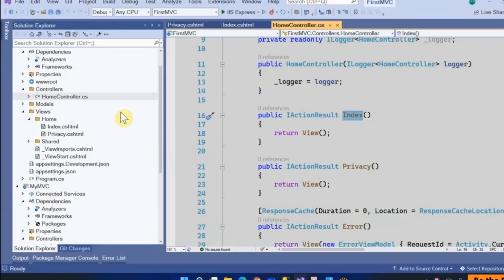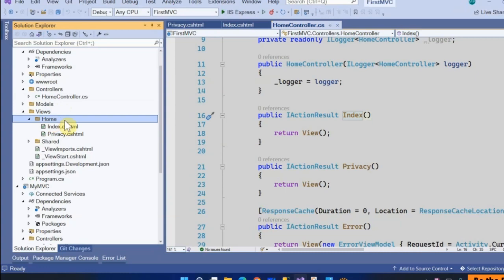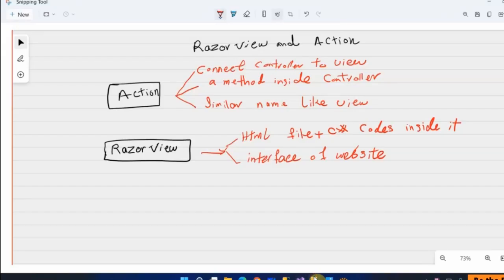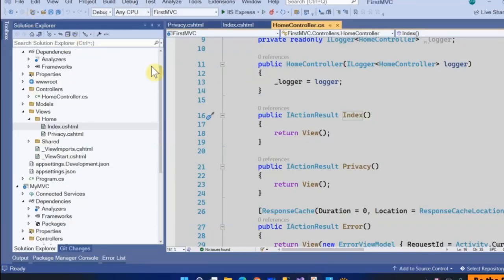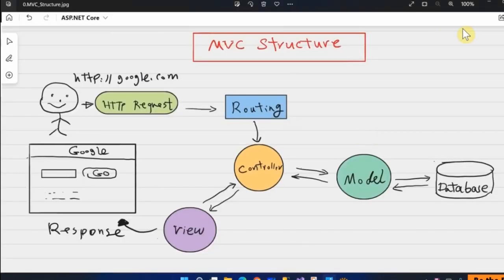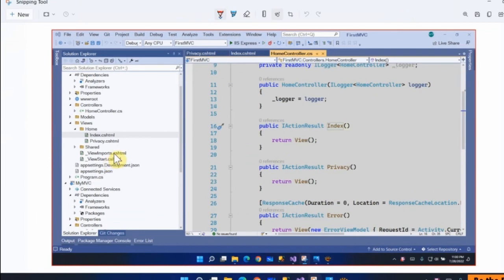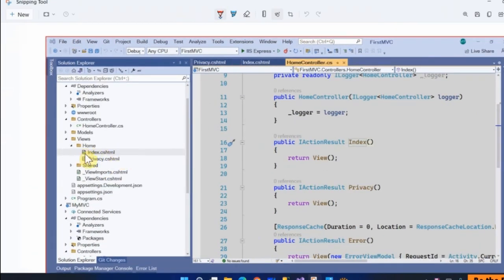To do that, come over here, and if I take a look inside the home folder in the views, I have the index.cshtml exactly like this name. For a better understanding, let's take a snapshot. Come over here, and this is my snapshot. As you see over here, I have the index. You can see the index in the home and the controller.